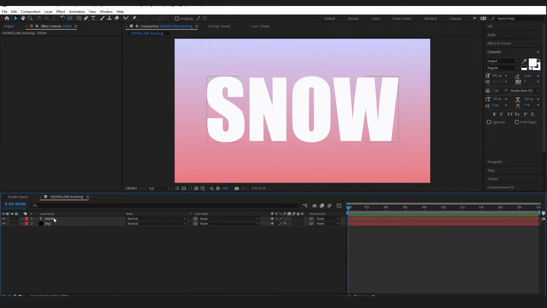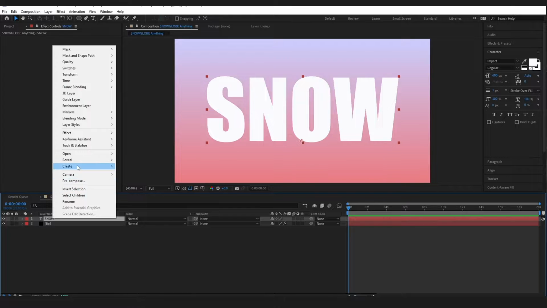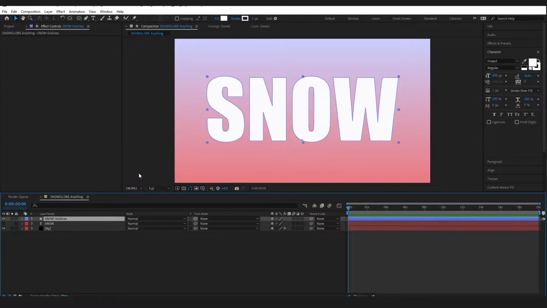Okay, so it's really important that you are happy with the text that you have right now, because I am right clicking on this and I am going create shapes from text, and this means that you cannot adjust it as a text anymore. We now have shape layers. This is going to allow us to do our cool snow globe effects.